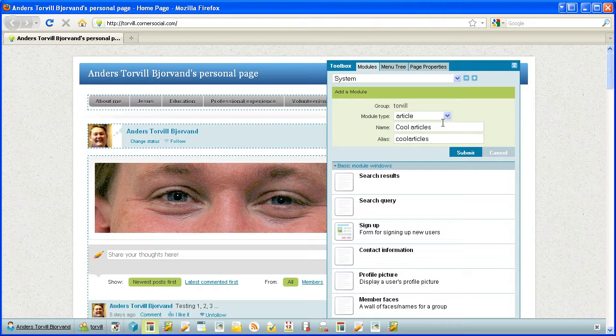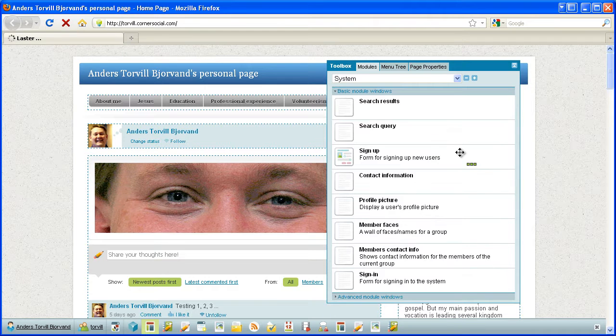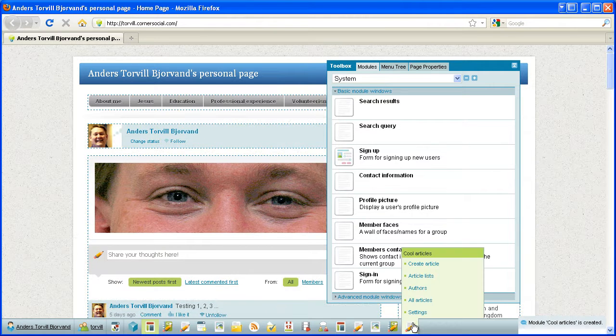So the name will be the name of the module down here. And when working with the module pages, which are the menu items from the toolbar here, we need an alias for the URL. So that's what the alias is for. So you can really define yourself what it will be. So here it is, cool articles. It's completely empty, but it's there.